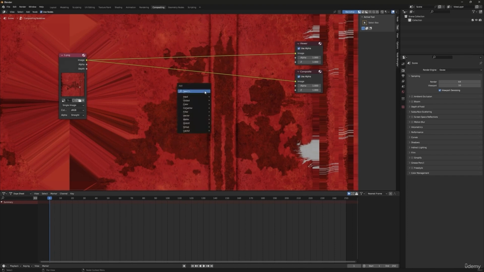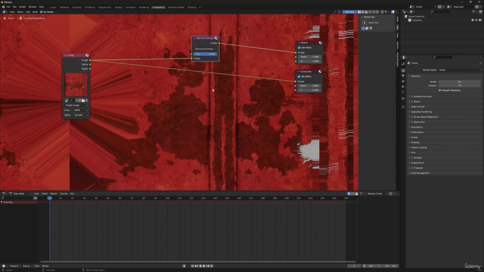Now I'm gonna press Shift A and I'm gonna search for filter node, and I am going to use this node but not as in soften but as in diamond sharpen. So I'm gonna put this node between this image and this viewer node, and as you can see our image just got sharpened up, but I don't want it to be that much sharpened. So I'm gonna set the factor value of this diamond sharpen to be something around 0.6.